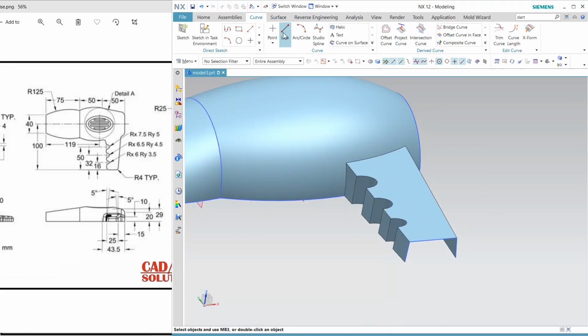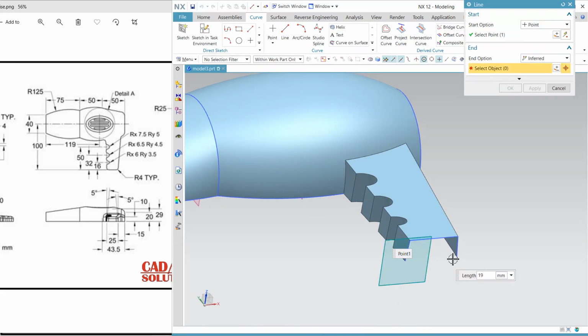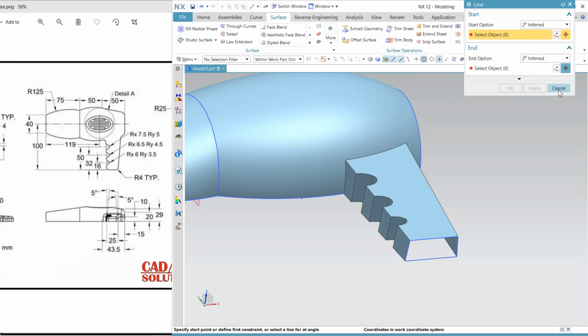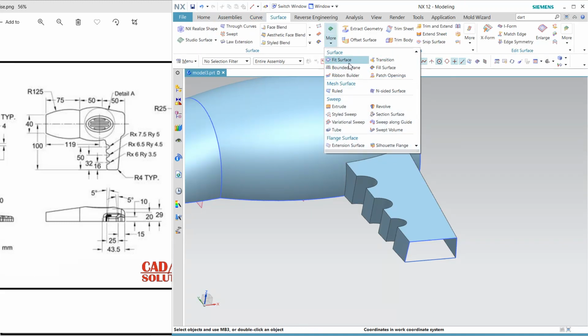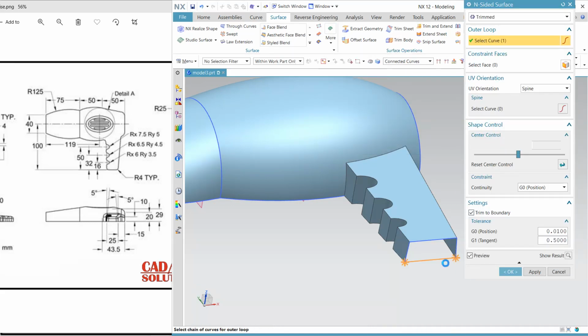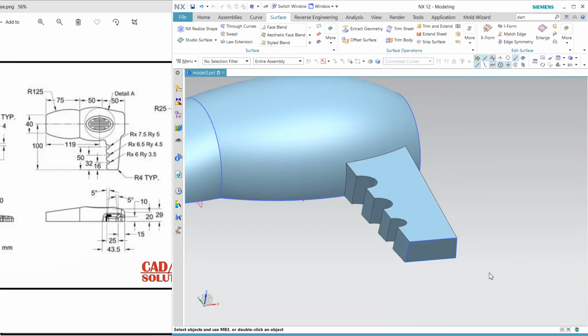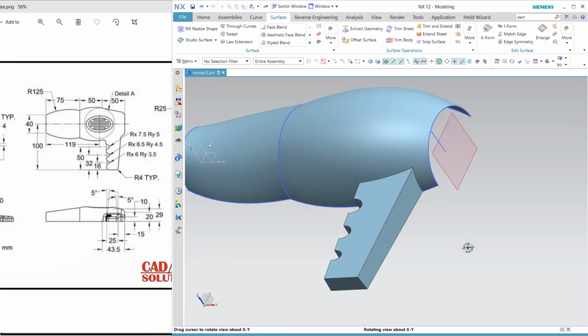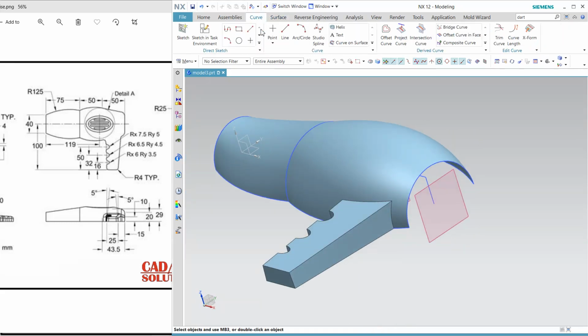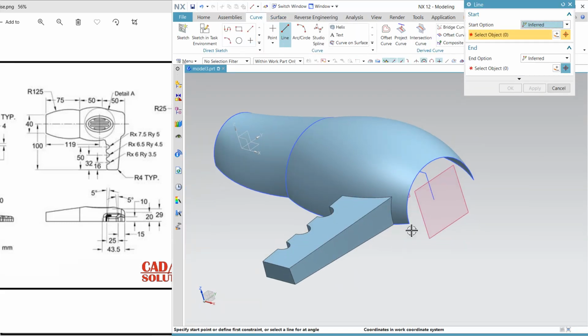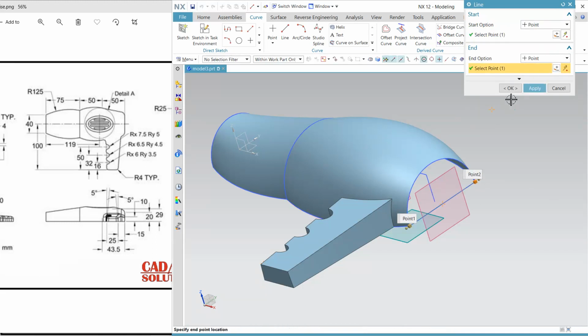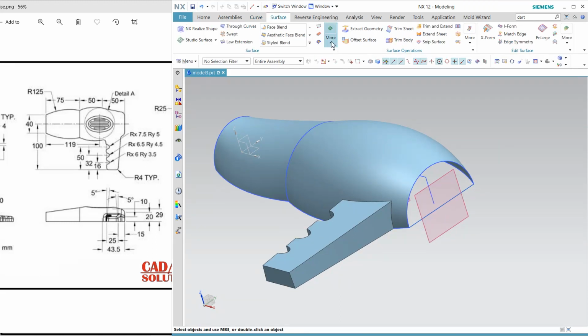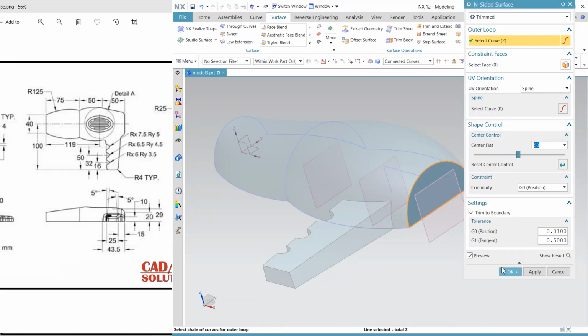So here in curve I'm going to create a line, match it, and just apply a surface, unsided surface. Here we have unsided or bounded. Okay, and here also I am doing the same. Draw a line and use the unsided surface or bounded surface.